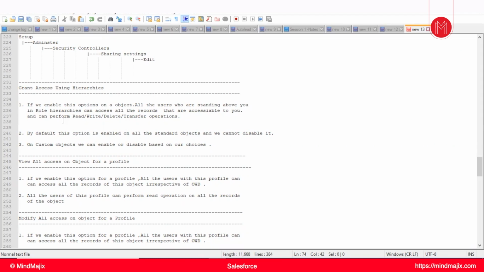See, we have a manager and a sales rep. I report to some manager, and the manager has three sales reps who report to him. If we enable role hierarchy access, all the records created by his sales reps, the manager can view, and he can edit, delete, and transfer. He can transfer to another sales rep.